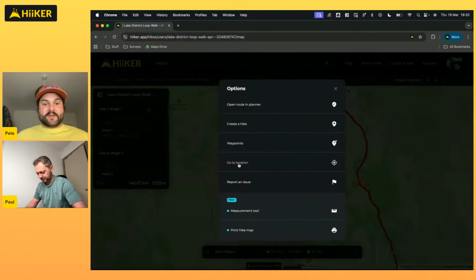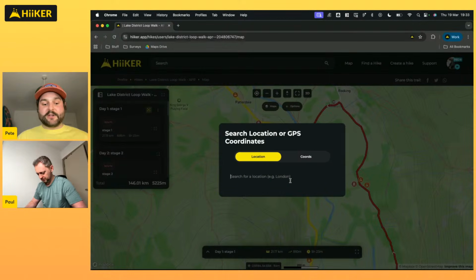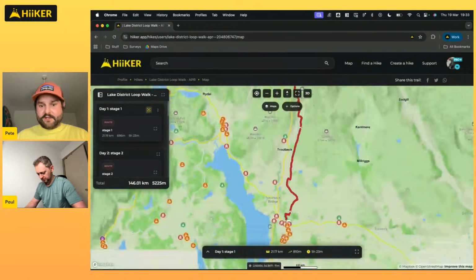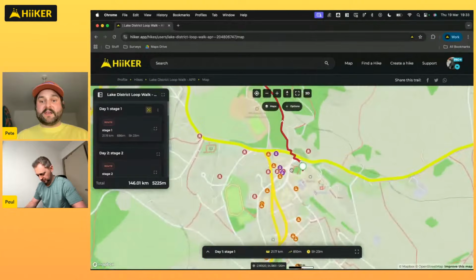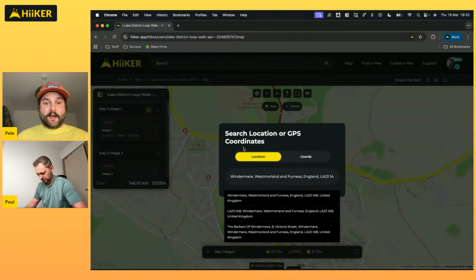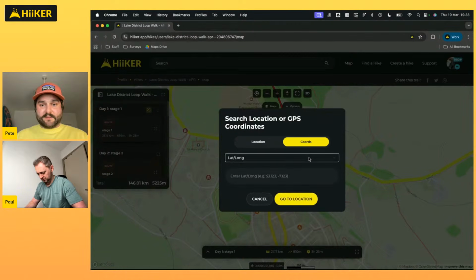Then I can do things like go to location. So I can look at Windermere, which I think is nearby, jump to that location, which is actually the very start of this hike. So you can jump to different locations and even go to coordinates. If I tap on the go to location button, I can set this here. I can enter longitude, latitude. I can enter a UK grid reference, and that will pinpoint that location.